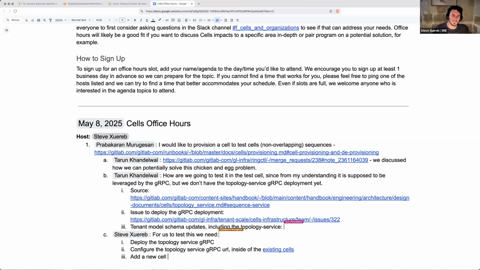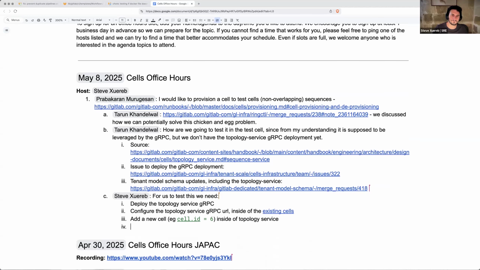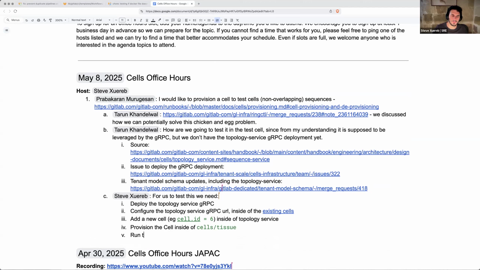Add a new cell, for example, cell ID equals 6, right? And inside of topology service, provision the cell, and inside of the cell's tissue, and then run the rake command. Right, that's what we have to do.